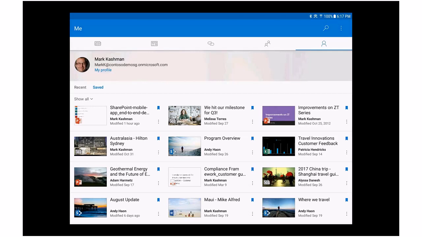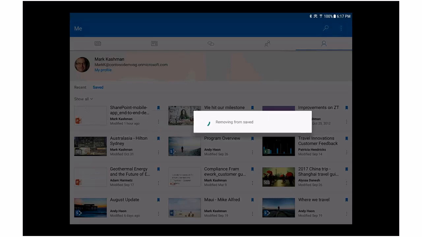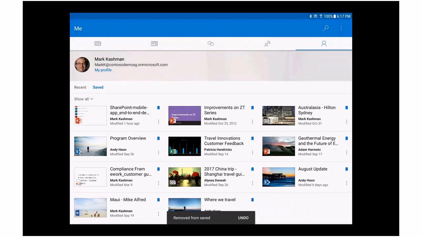When you're done with it, I'll go and do this on the second item. I can then remove it. I can also share from here, which is a strong action. But once I'm done reading it, I can click Remove from Saved, and it's going to take it out of my view, and then I'm on to the next, or on to my next meeting.